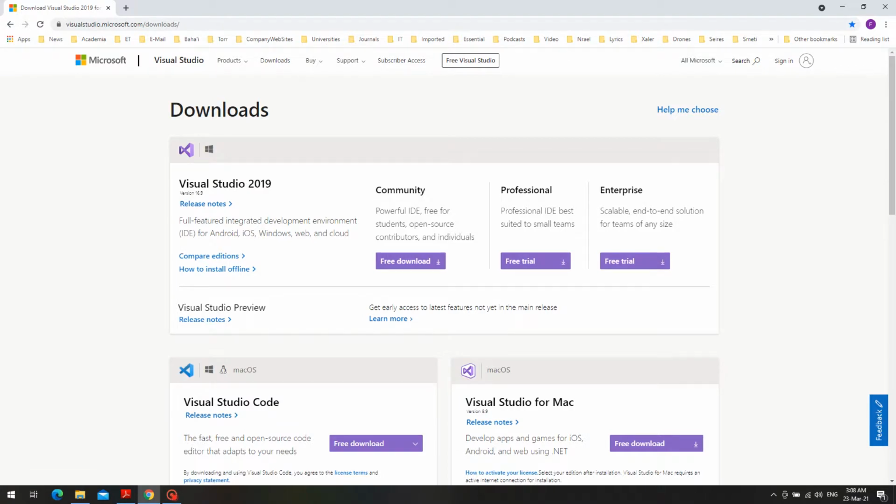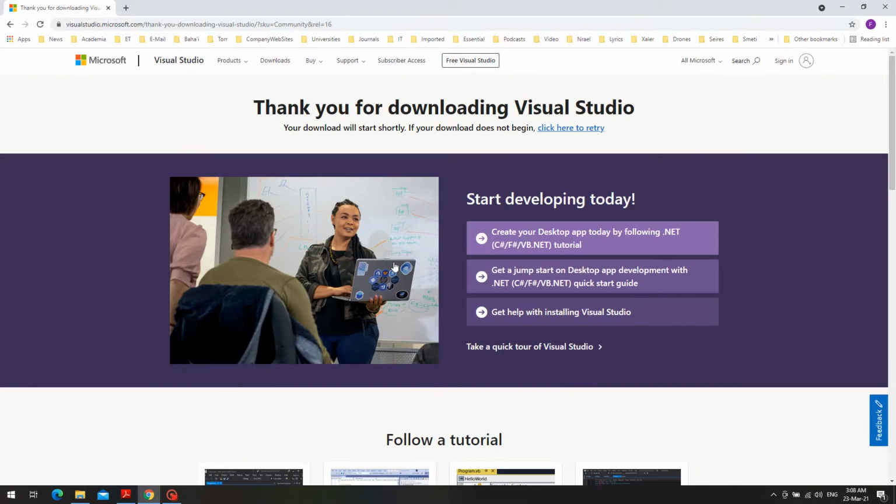This is for academic use. It's open source and it's free. Professional and enterprise, you have to pay. This is for enterprises and for companies. So we will be downloading the free edition and installing that.